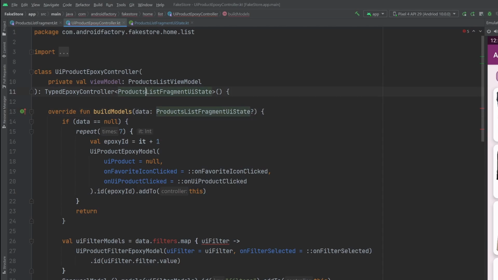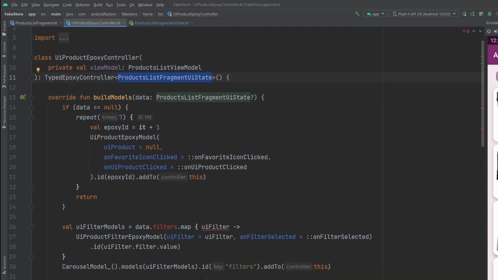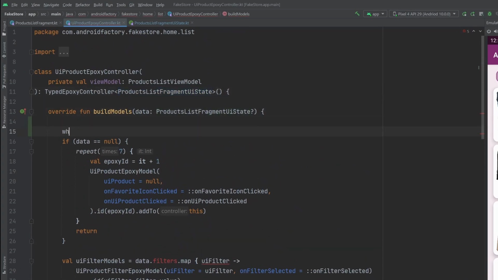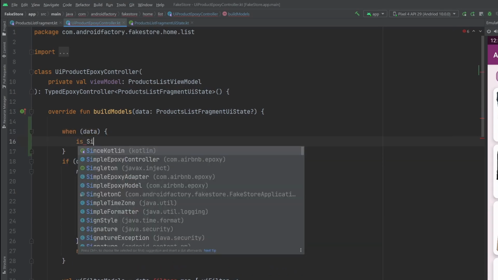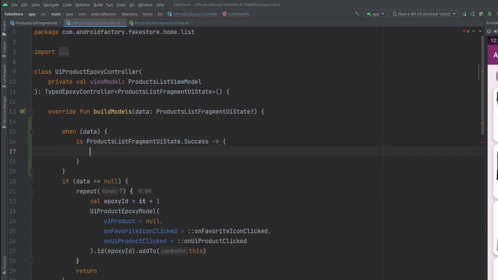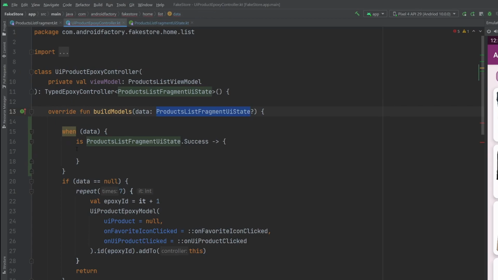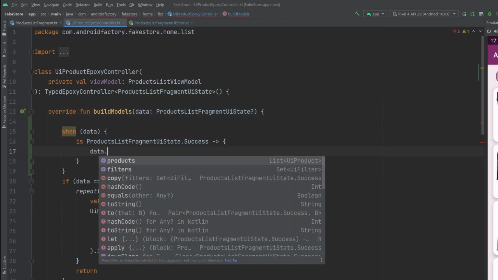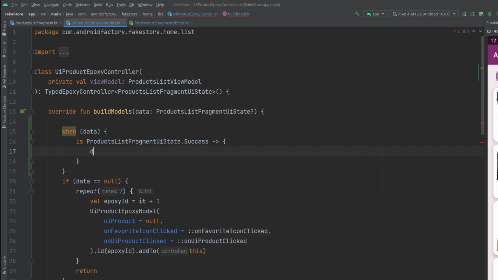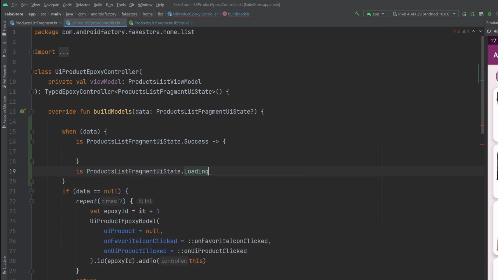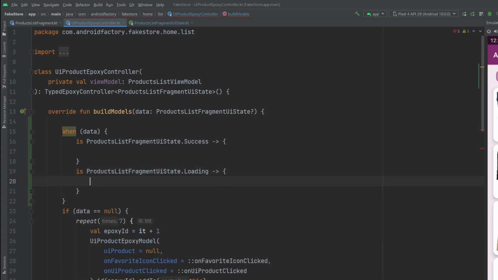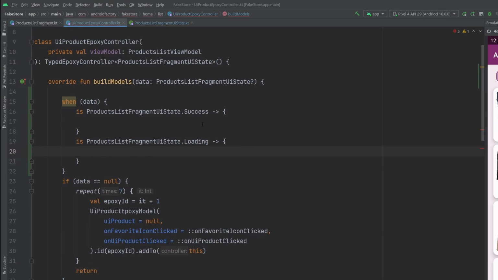So now we've gone ahead and changed what this actually is. Of course we're going to have some errors along the way, but what we can do here is very easily say when data, and this is what I meant by the compiler being a little more intelligent: it will actually cast the data here, which is really just this interface, as this Success object when you're inside of this block, right? Because then we can have data.products and filters and all that good stuff that's available. And otherwise here we have our loading state. And now we can understand what the different states are within this fragment UI state and handle something accordingly.